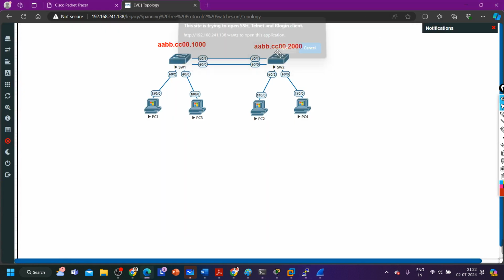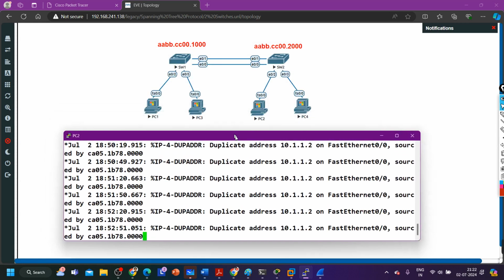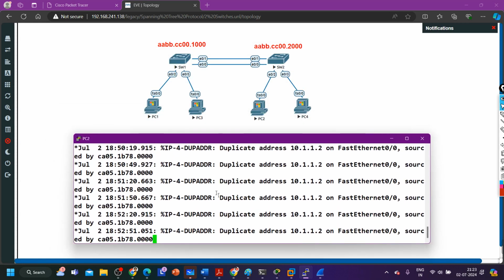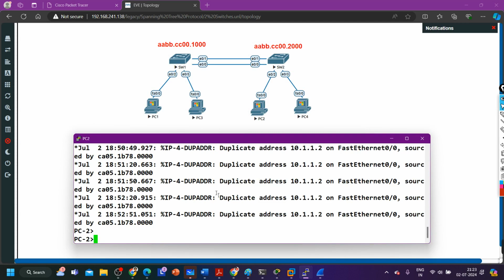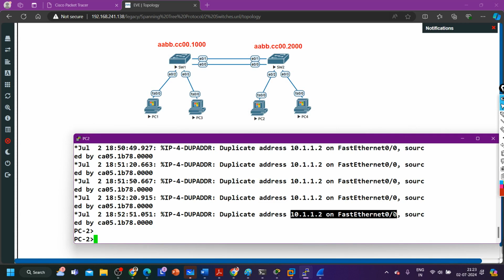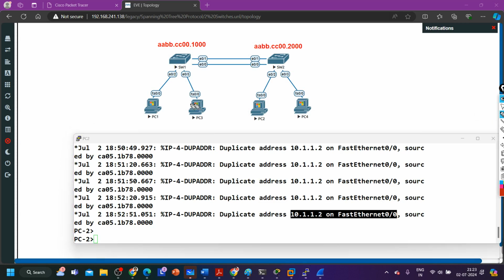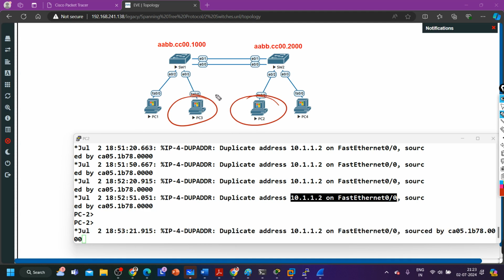Let me do one thing. Let me check IP on PC2. Yes, here also you can see I'm getting the same message. Which message? Duplicate address 10.1.1.2 on FastEthernet 0/0. Actually, right now I have configured the same IP on two devices, on PC3 and PC2 also. So both devices are giving you this log message, right? And how are these devices learning about the duplicate, guys? With the help of gratuitous ARP, correct?